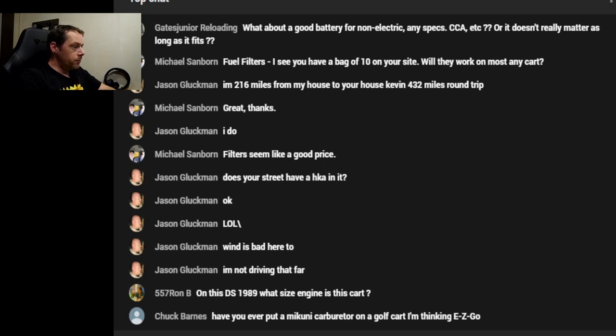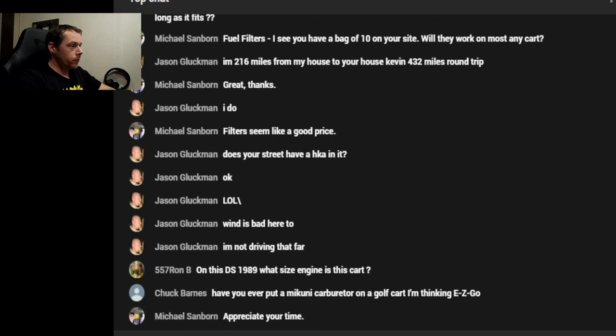Have you ever put a Mikuni carburetor on a golf cart? I'm thinking Easy Go. I believe that is the OEM carburetor brand, if I'm not mistaken. I think. I don't know. I don't remember now because I don't pay attention to that stuff. I only care about if it's dirty or clean and if it's working. Appreciate my time. Thank you.